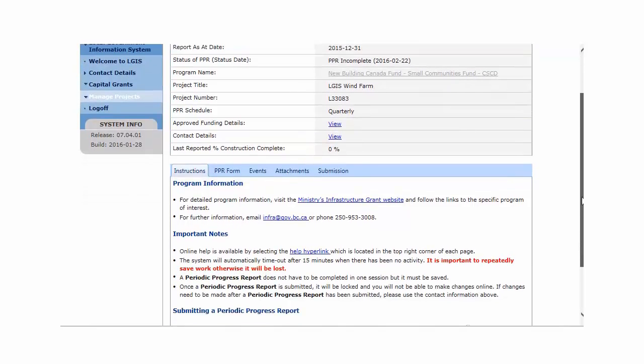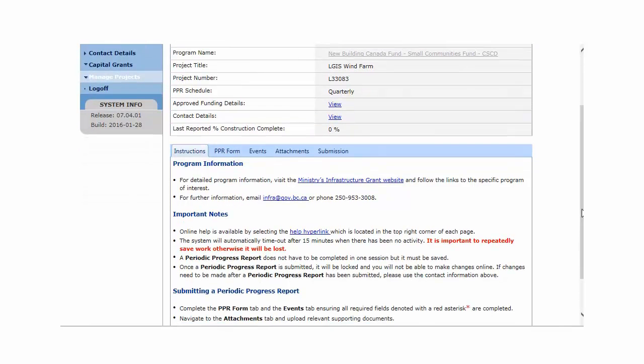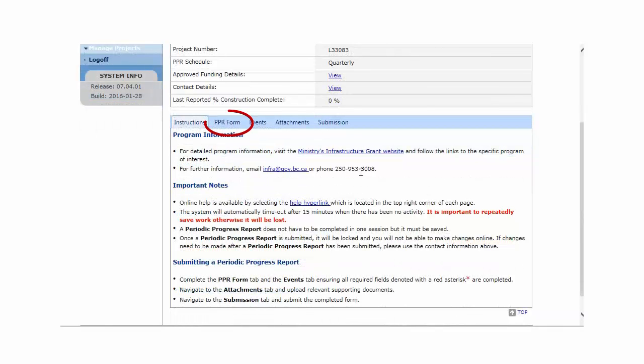The PPR opens to the Instructions page. This page includes important information regarding the PPR and Ministry contact information. Please review prior to completing the PPR. Click on the PPR Form tab.